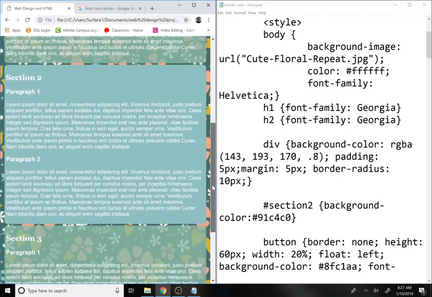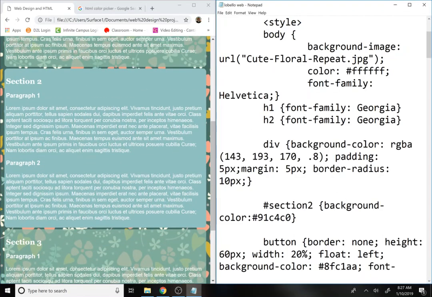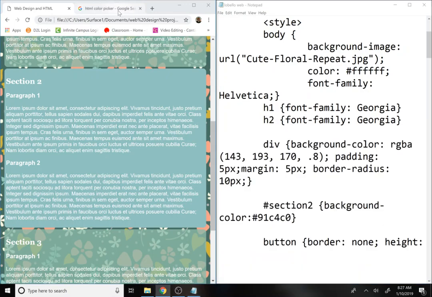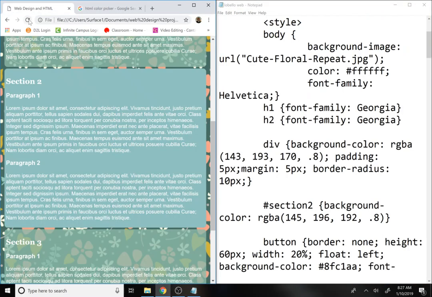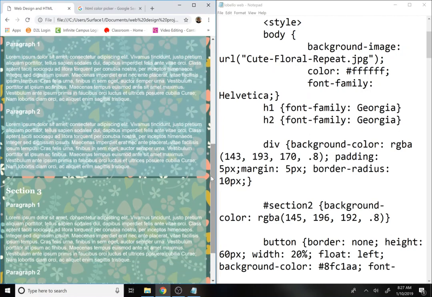And now we'll do the same thing to section 2. Section 2 has its own, so I'll once again do that same thing. I'll paste this into the color picker, and I'll copy these values here. I'll put the letter A here, and then at the very end, I'll put a comma, 0.8. Save that. There we go.